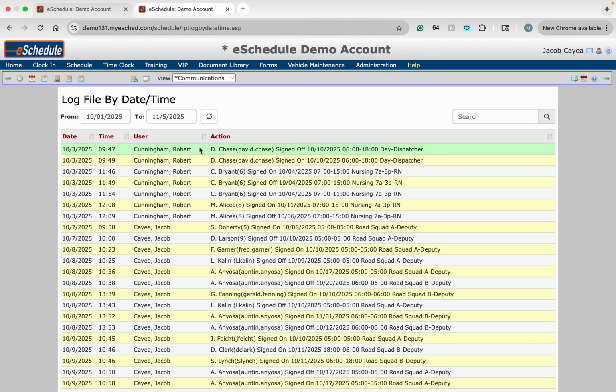So in this case, that was Robert Cunningham. And typically what you're going to see in your user column are just your administrators and your schedulers. So anyone who has the right to make updates to your schedule. And then finally, the action column, this is telling us what exactly was updated on the schedule. So in this example here, David Chase was signed off or removed from his shift on October 10th. He was scheduled to work 0600 to 1800 on the day dispatcher shift. So we know that it was Robert Cunningham who made this update on October 3rd.